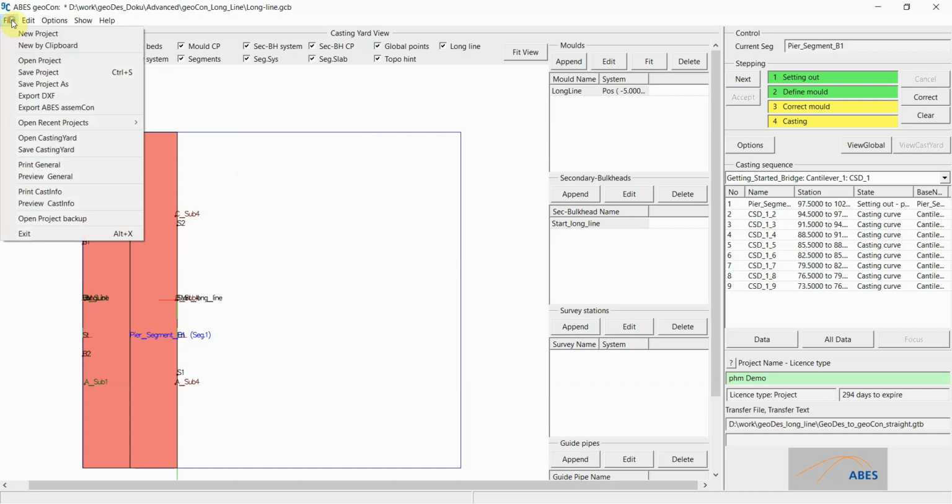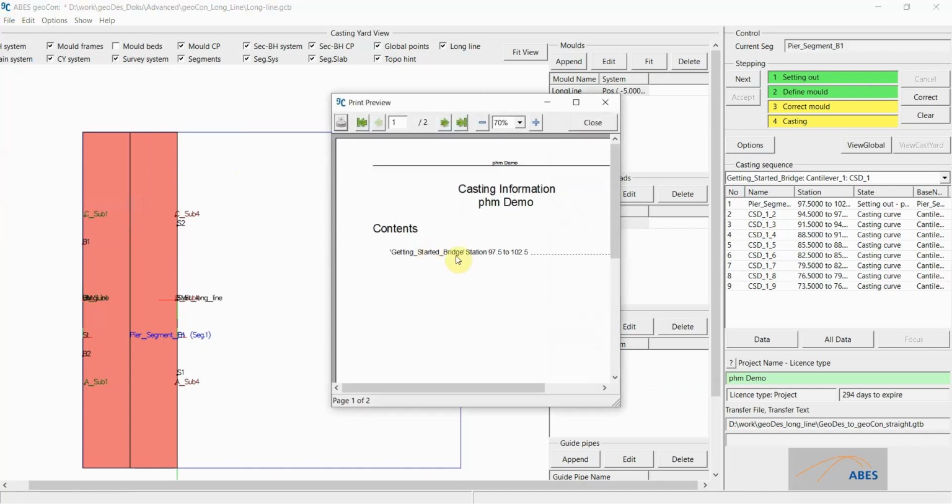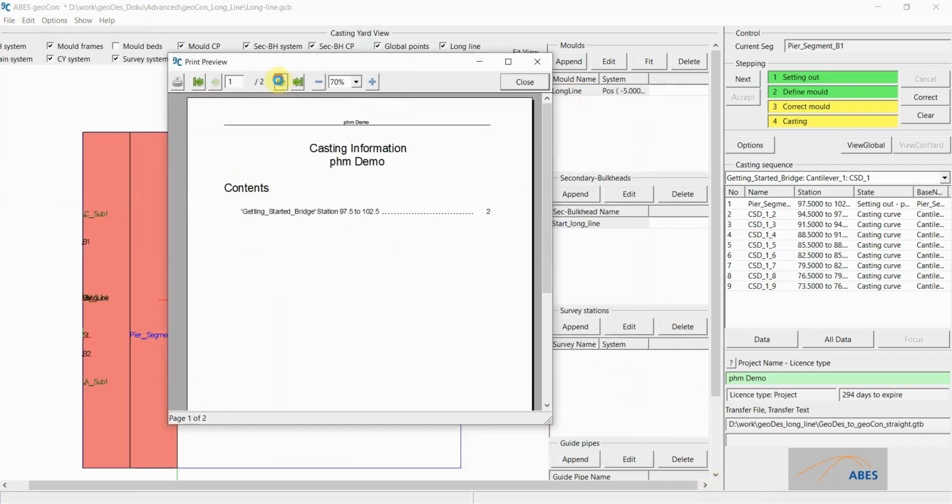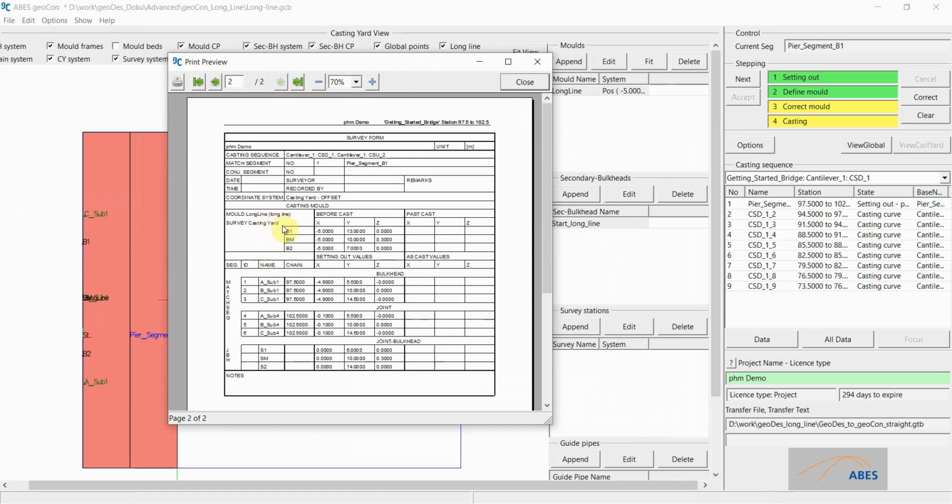If we go and review the casting sheet, we can see that geoCon provides us with the setting out locations of our primary bulkhead and the secondary bulkhead. As we can see, these are the three control points, and these are the locations that we have selected or that the program has calculated for the setting out. And we also get, as per usual, the intended locations for our control points in the newly cast segment.